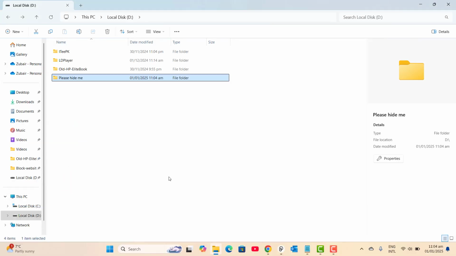That's it for today's simple, to-the-point tutorial on how to hide or unhide files and folders on Windows 11. And this process will also work on all versions of Windows 11 and Windows 10.